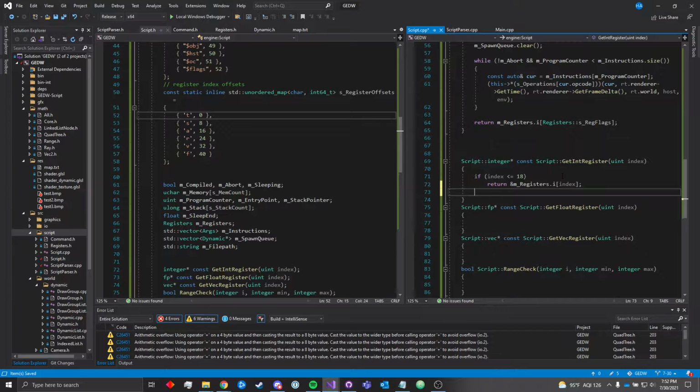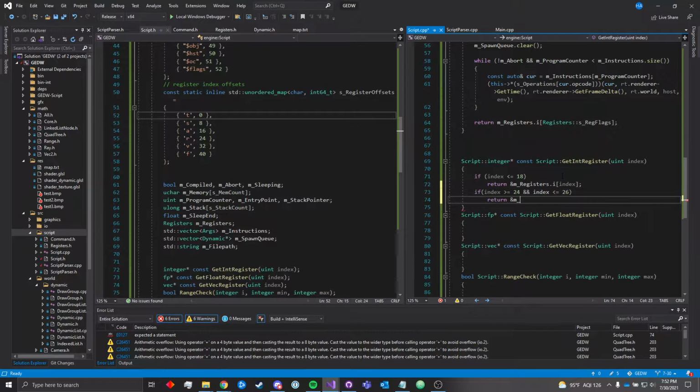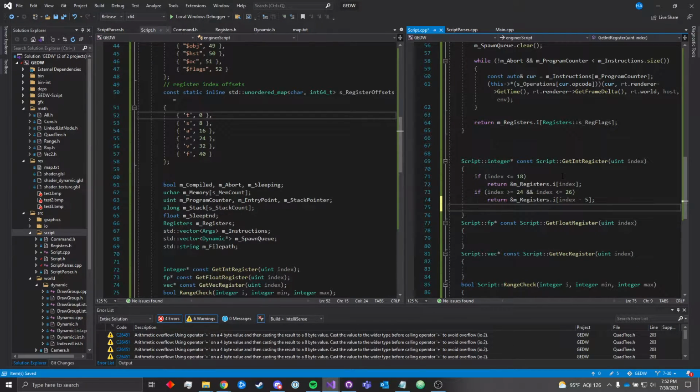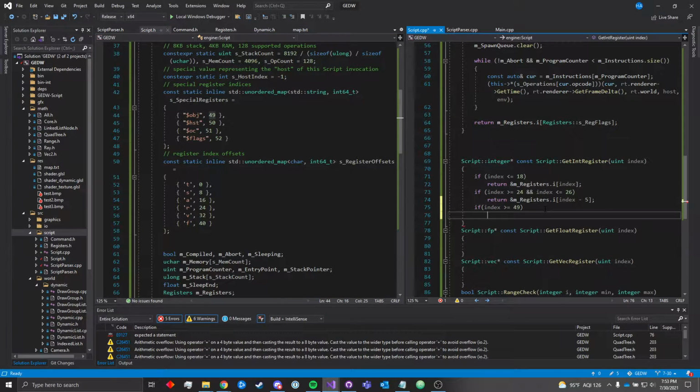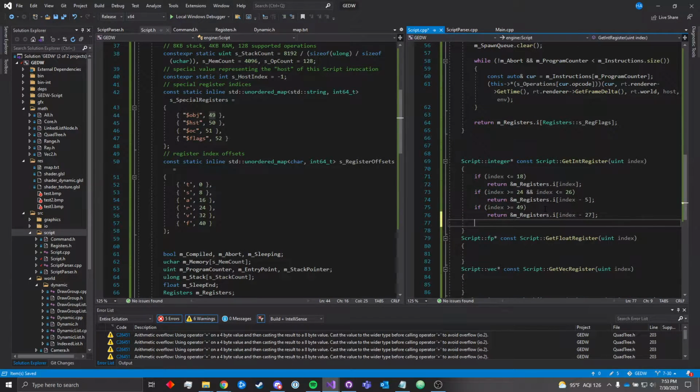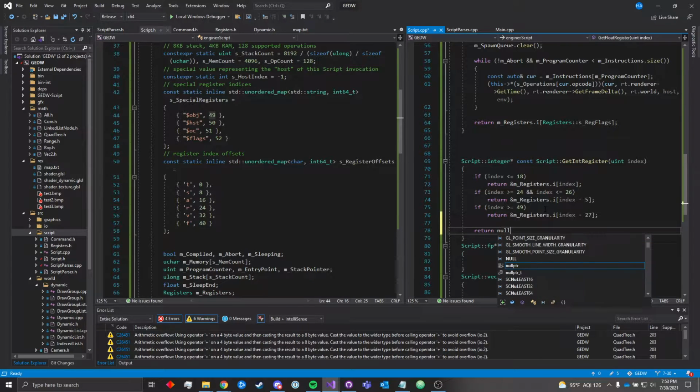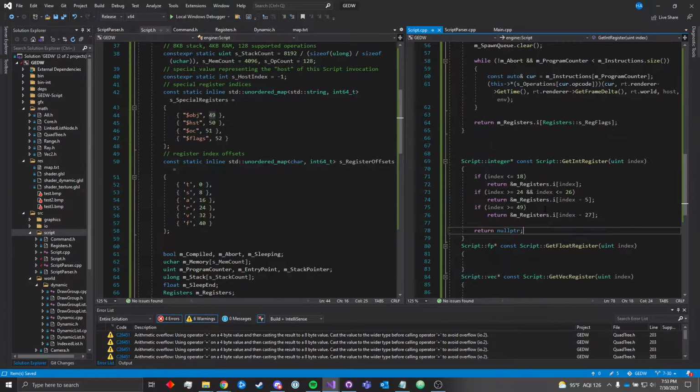The R registers, so R0 to R2. R starts at 24, so that's R0, and then R2 will be 26. And then we have the special. So special registers, the index starts at 49. So if we're greater than or equal to 49, otherwise we will return null pointer.